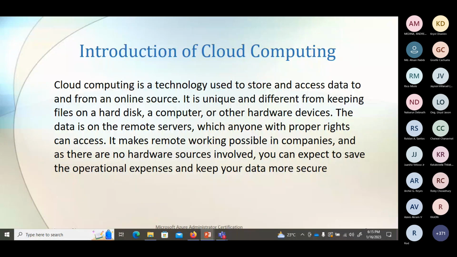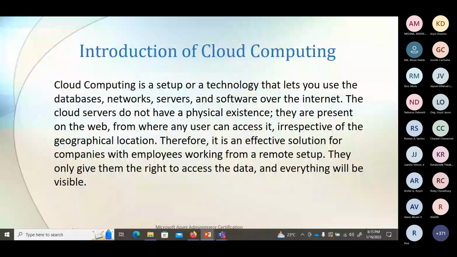This is the normal sense of cloud computing. Moreover, we can discuss cloud computing further. Cloud computing is a setup or a technology that lets you use databases, networks, servers, and software over the internet. It's a more elaborate description. It means there is a technology where you can set up a database, MS SQL Server or Oracle server or any type of database server. You can set up a virtual network, meaning your office network, in a cloud, or servers, such as a web server or any application server, or software over the internet.